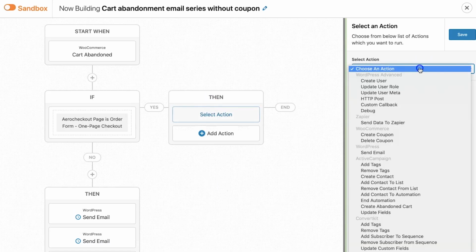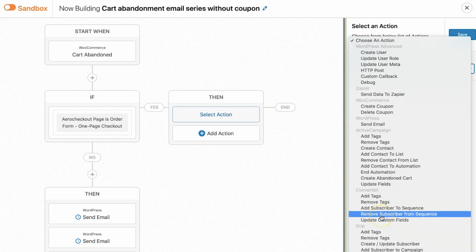Yeah. So the other option that you have here is that you can use one of your CRM to send out your email, like ActiveCampaign, ConvertKit, Drip, and more. And whichever CRM is compatible with Autonomy. So you can either use your CRM or you can use WordPress to send out your email.